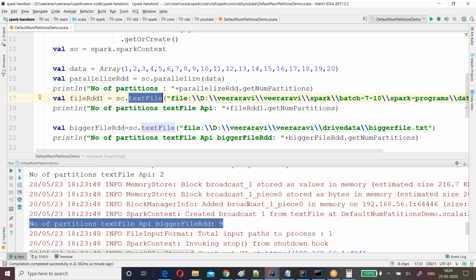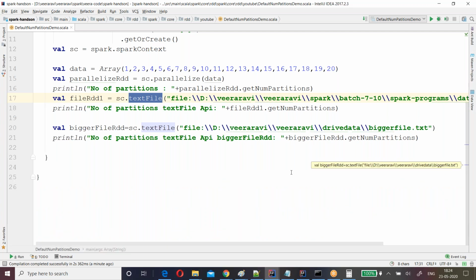Suppose I'm reading data from HDFS, your block size will be considered as your partition size. Suppose I have 1 GB of data in Hadoop, if I start reading the data from HDFS, however many blocks there are, those many partitions will be created. Okay, let's do another example. You are loading the data and creating the partitions.